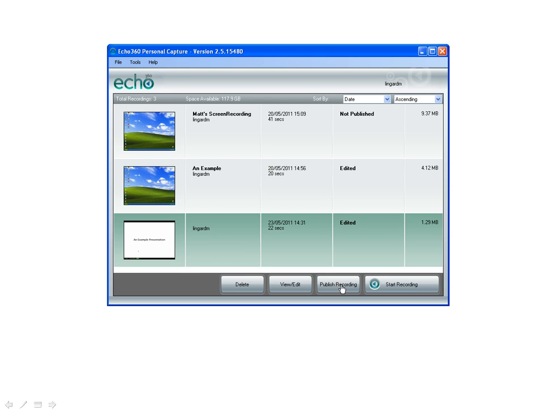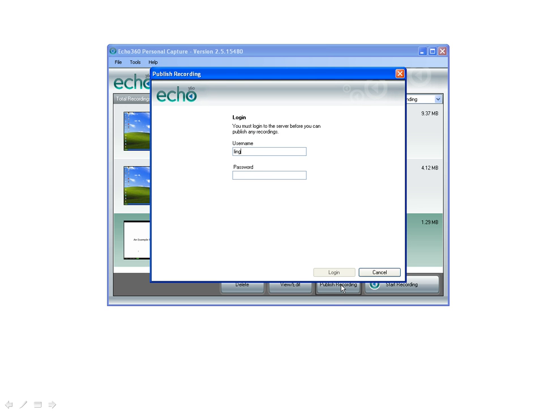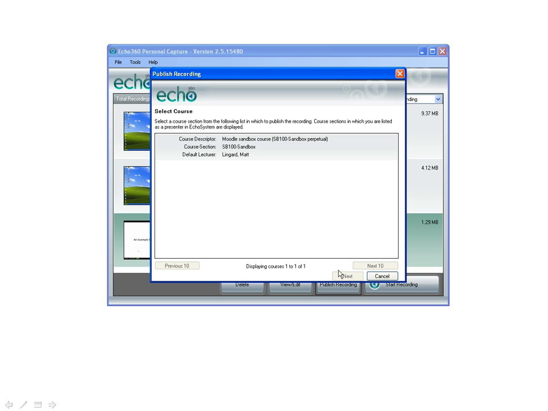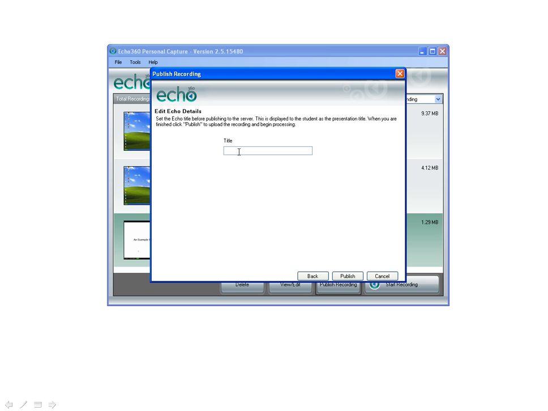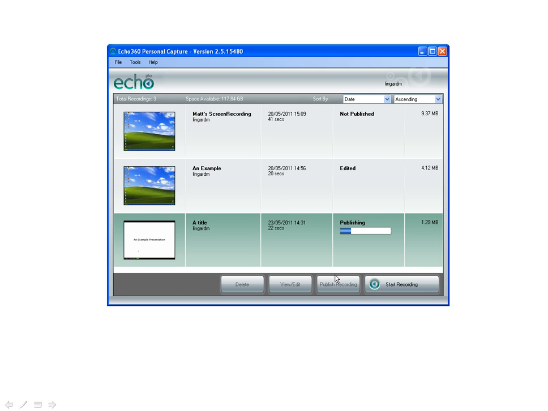I click on it to select and then click Publish Recording to publish it online. I need to log in with my LSE username and password, and then I will be given different options of where I can publish to. This might be a departmental area, for example. Click Next, and I'm choosing this time to make a new recording. I don't need to change the date, so next again. I didn't give it a title earlier, so I should do that now. And then I click Publish. This is a short recording, so it's published very quickly. I will then receive an email with links to the various formats of this presentation, including the one that I can download for YouTube.